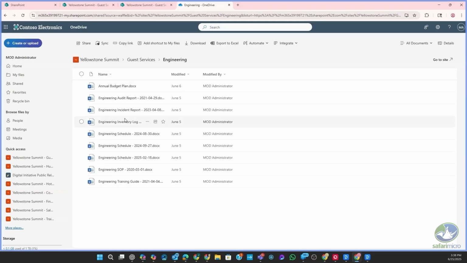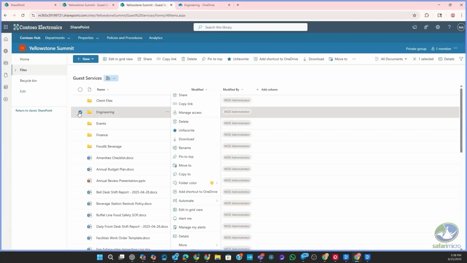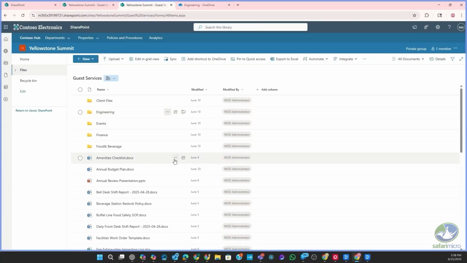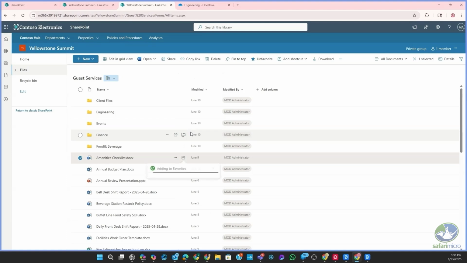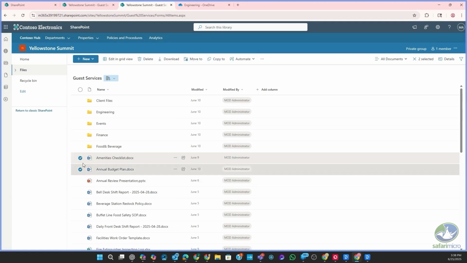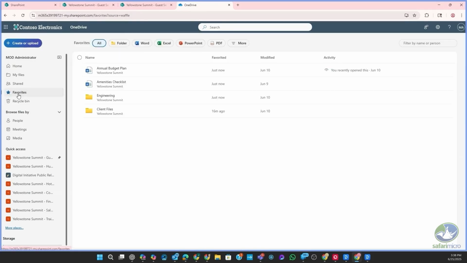The same thing can be done with files. To favorite a file, you can click on the three-dot menu or click on the file itself, and in the upper bar, again select the star icon labeled Favorite. Once it is favorited, it too can be found in the Favorites section of your OneDrive web interface.